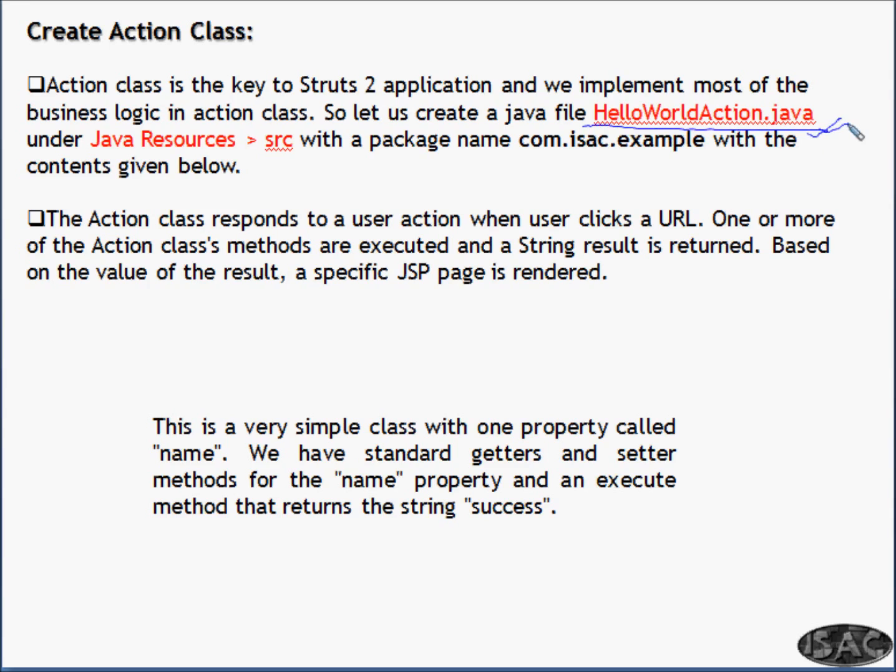Where do you need to create it? Go to the Java Resources source folder. There you create one package, and in the package create a normal POJO class. Now the action class responds to a user action when the user clicks a URL. One or more of the action class methods are executed and a string result is returned. Based on the value of the result, a specific JSP page will be rendered. So we also have a mapping: if this action, this JSP page; if this action, this JSP page.